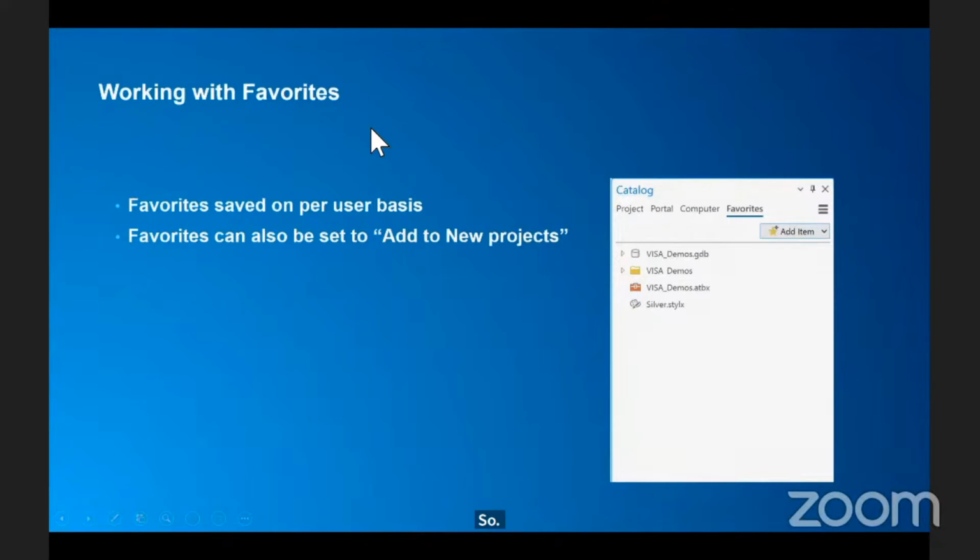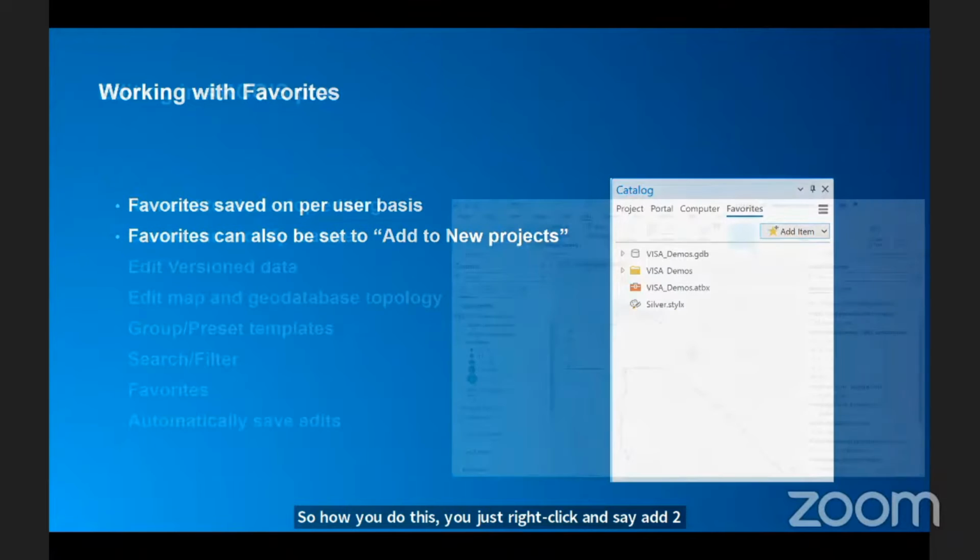So let's look at our favorites. We've hinted about favorites, so we can add geodatabases, styles, folders, tools, favorites. If these are things you use constantly, you can just add them there. And then for favorites, for example, I know most of us have a data set that we use mainly for all our projects. Like this data source is what we use mainly all the time. So what we'll do is we can set this data set to be added to new projects automatically. You don't have to do it manually. So how you do this, you just right click and say add to new projects, as we are going to see in the next session of demonstration.